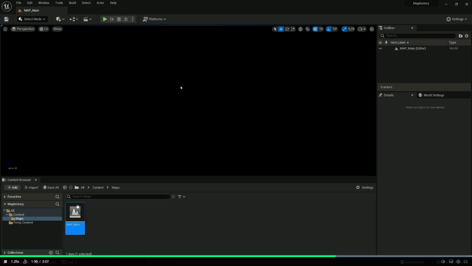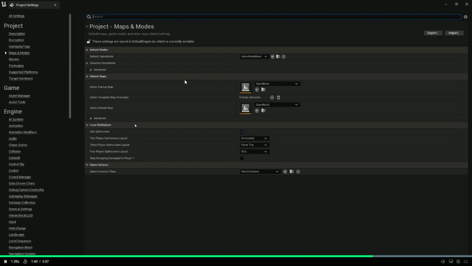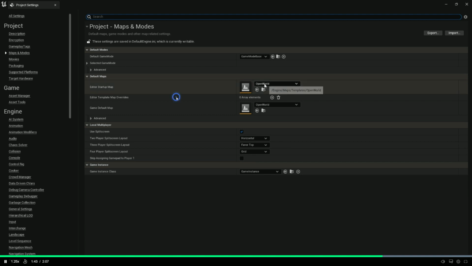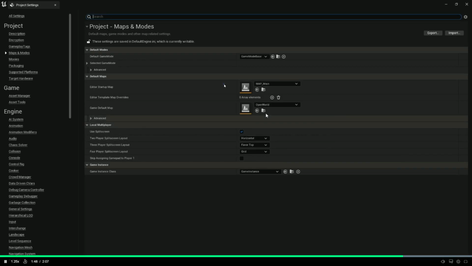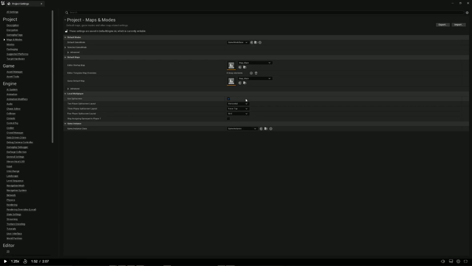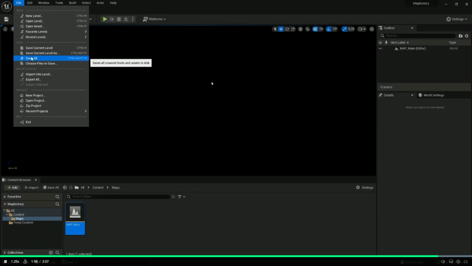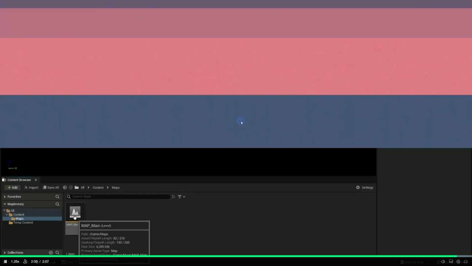Now before we end this video, let's set this level as our default map. So going to edit, and inside of project settings, you can click on maps and modes, and here you can see the editor startup map is currently that default open world map. Clicking on here and changing it to our map that we created, both the startup map and also the default game map, just like that. Now when you close it, and let's just click file and save everything. Now when you close the engine and open it again, it will default open on this level.